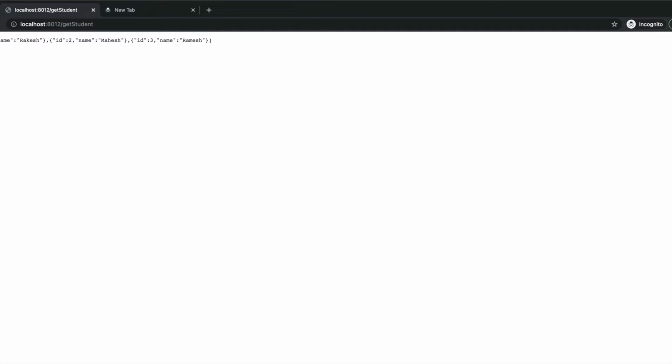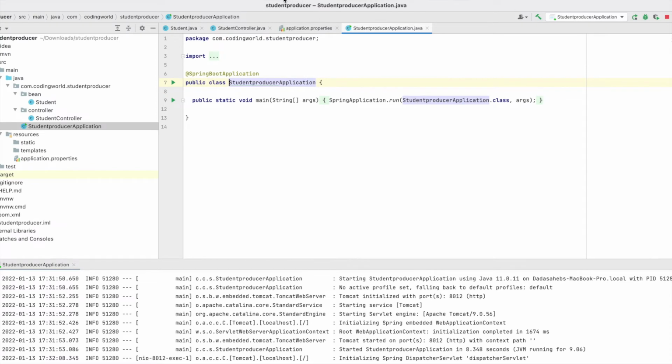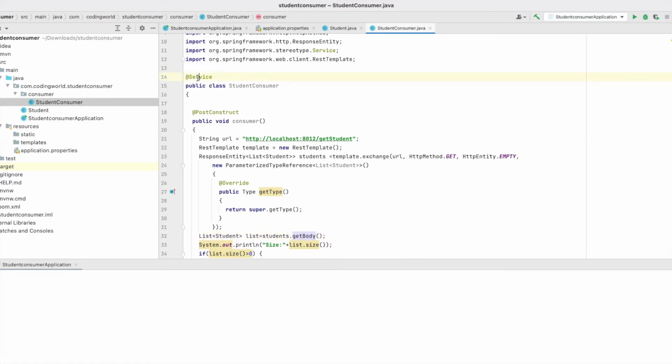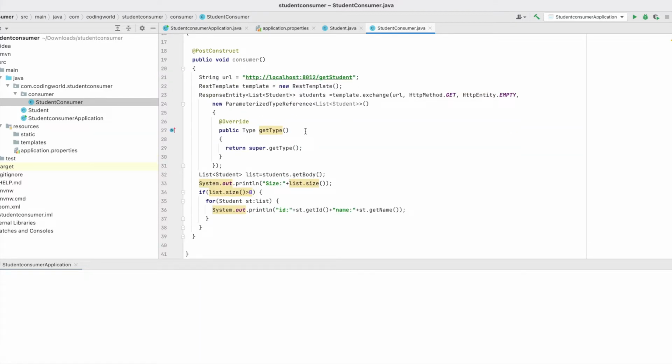Let's create a consumer microservice. I have already created the consumer microservice, I will show it. So this is my consumer microservice, student consumer. In this, I have a consumer which I'm marking as a service, and after this service object creation, we are calling our producer API. So this is my producer API, 8018 get student, and using RestTemplate, I am calling that and printing the list in the console. So let's run this locally and check whether it is calling that API and printing the students.